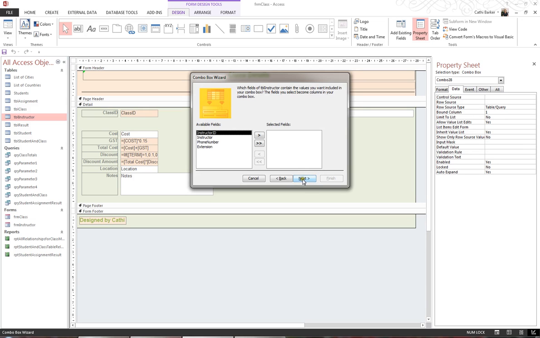And here I decide what fields I want to show in my combo box, because you can have more than one. So I want the instructor ID to be sent across, the instructor to be sent across, and the phone number. I don't need the extension. So this combo box is going to show more than one column of information.